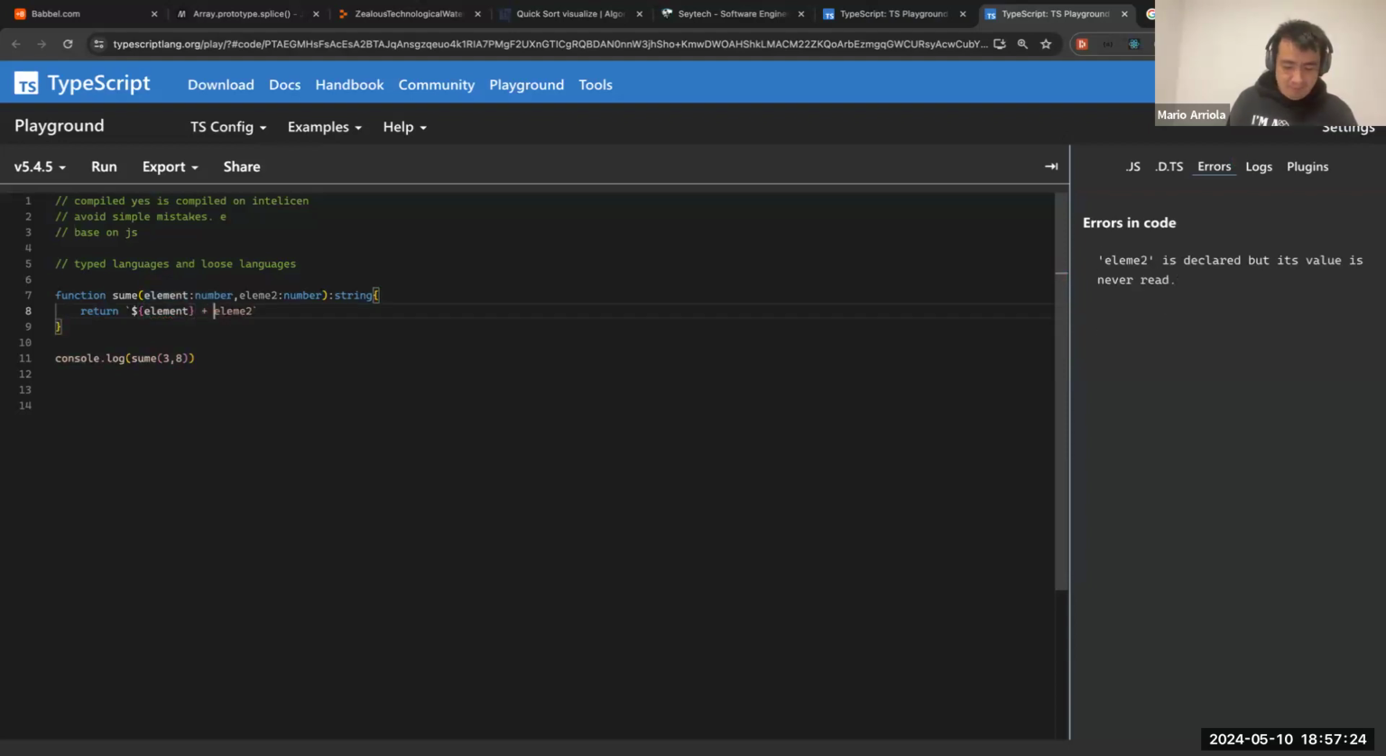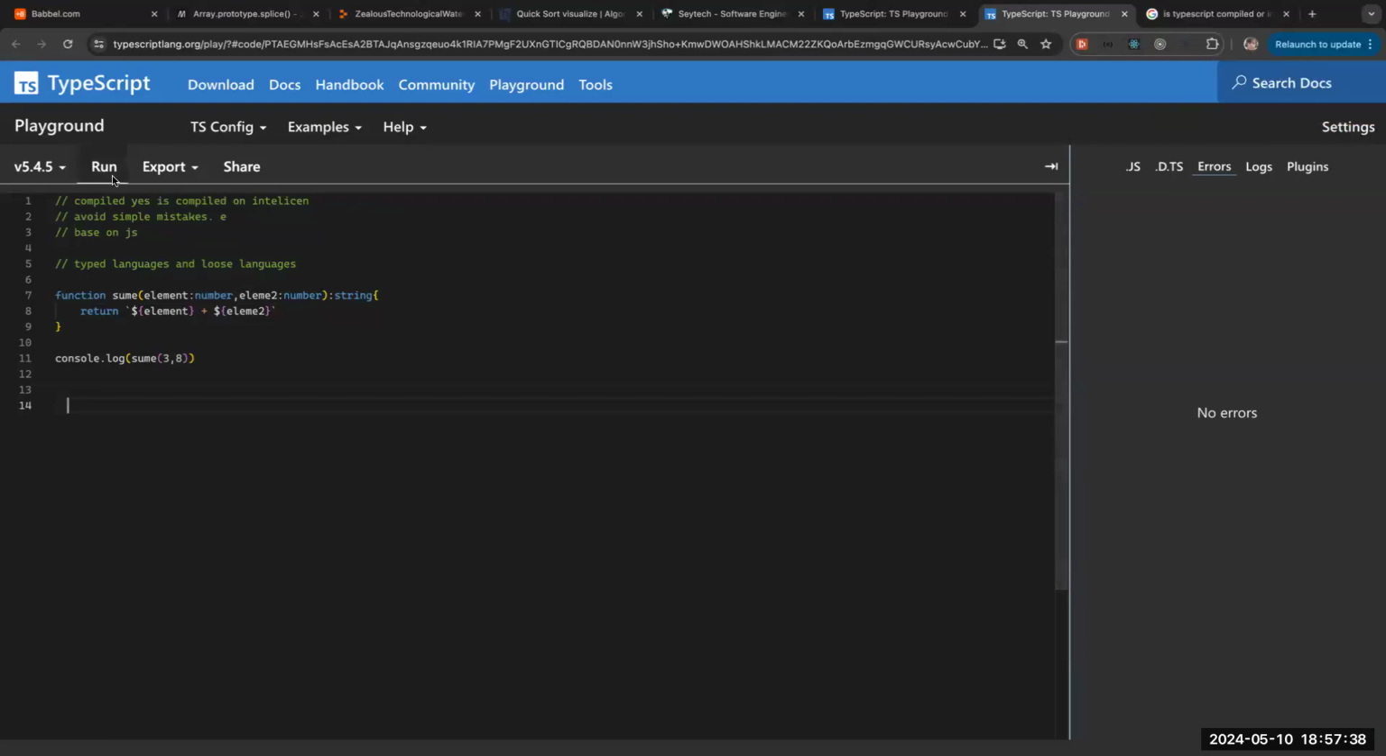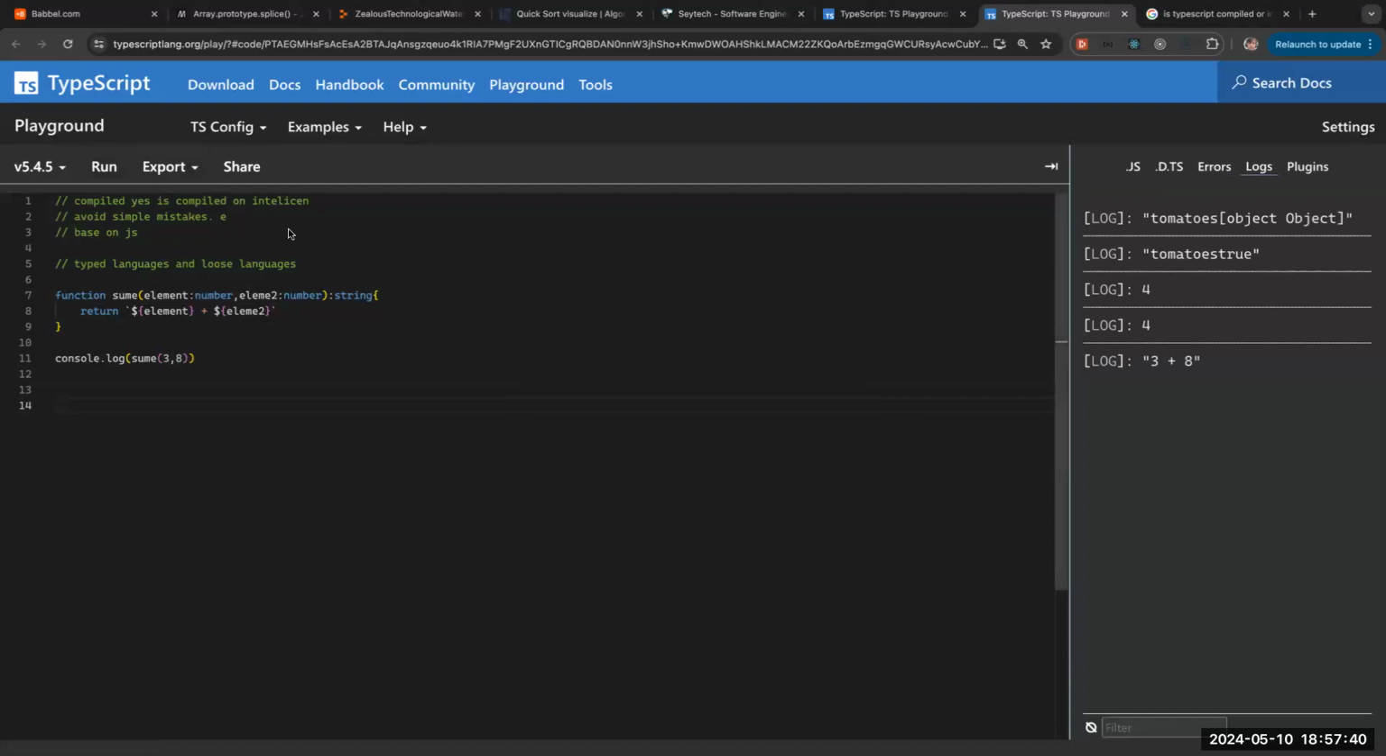I just use a template literal here. And now I am fulfilling the function. I am taking two numbers and I am returning a string. It actually ended up being a tightly strict language.